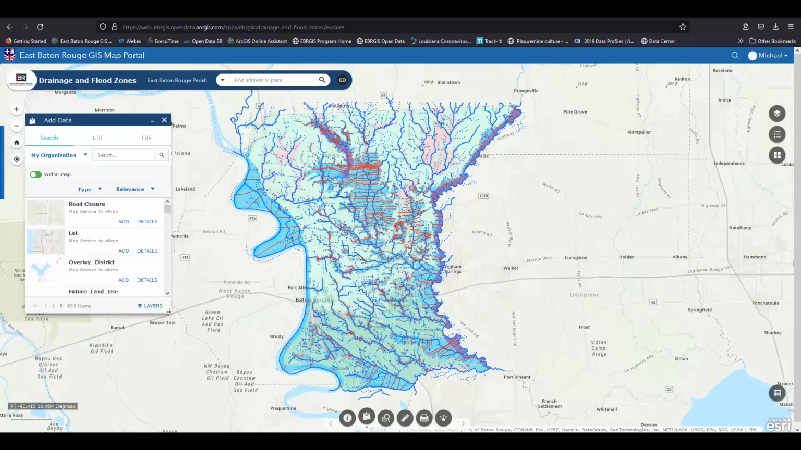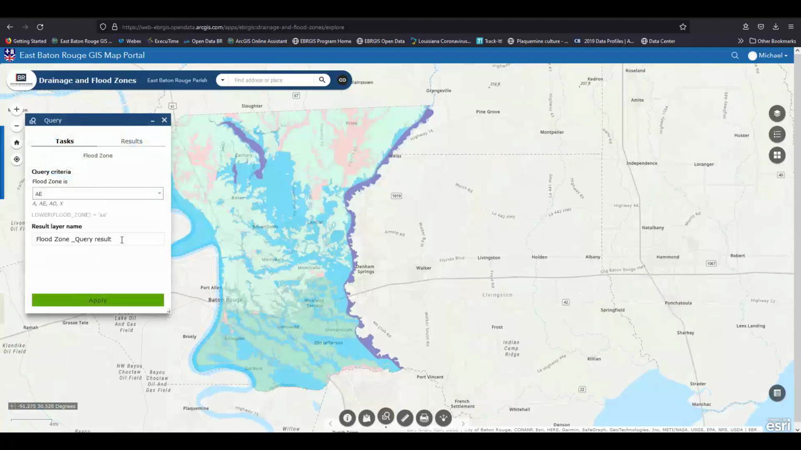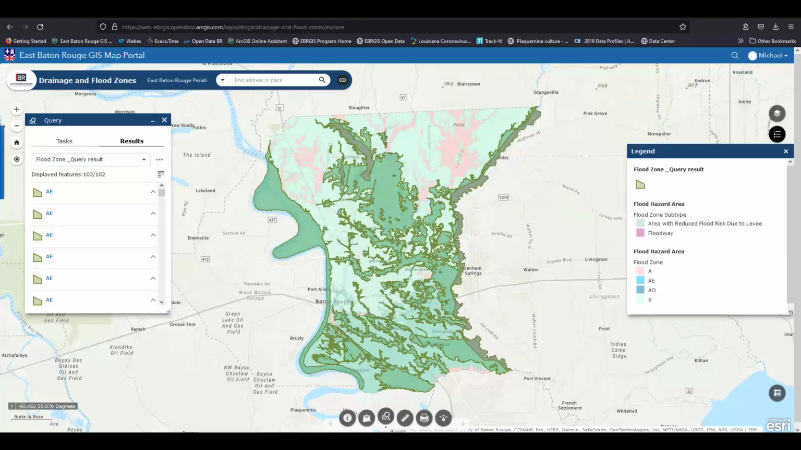With the Add Data tool, you can add any of our public GIS layers, or go beyond that to add layers from the Esri Living Atlas, or even layers you've created yourself from your content folder. The Query tool allows you to easily isolate an individual flood zone category on the map, which can be helpful since there isn't much contrast in the color scheme between the zones. The query process creates a new map layer.